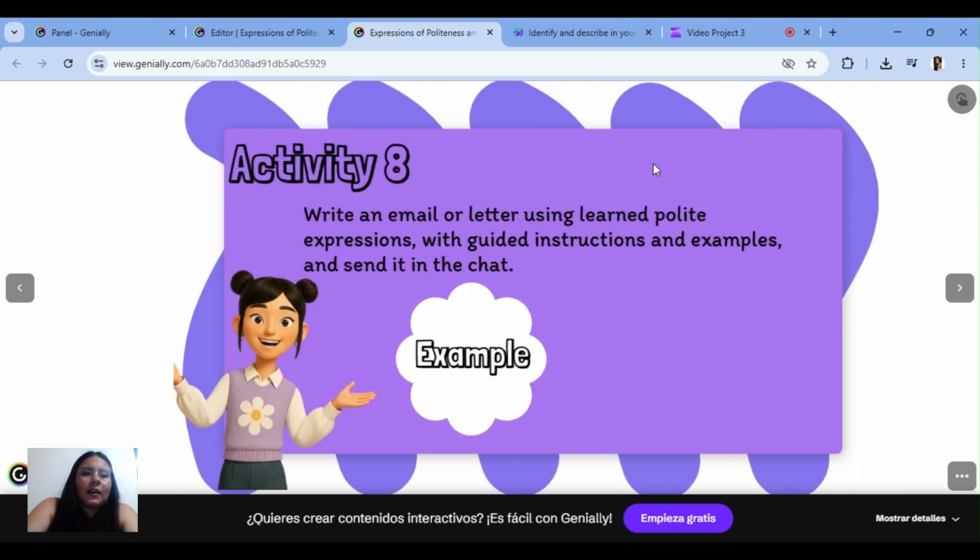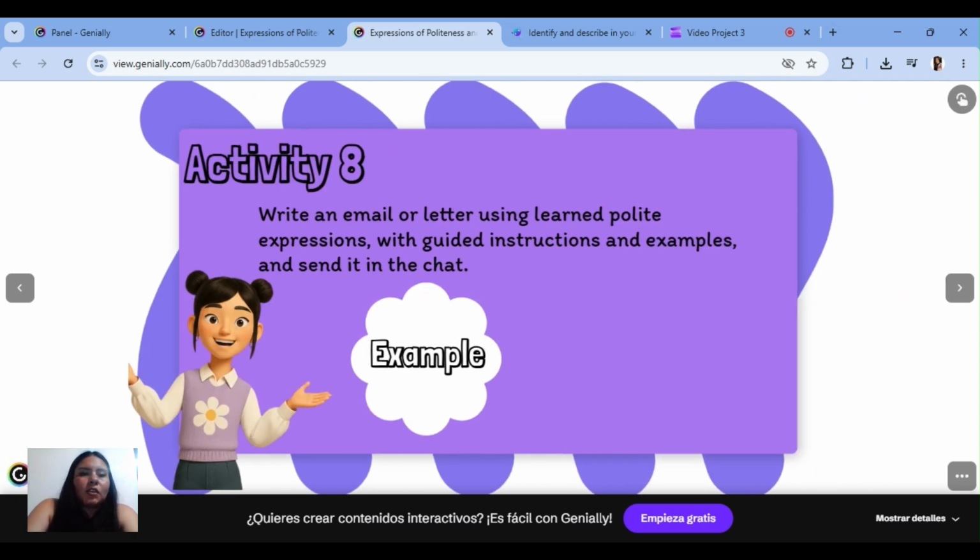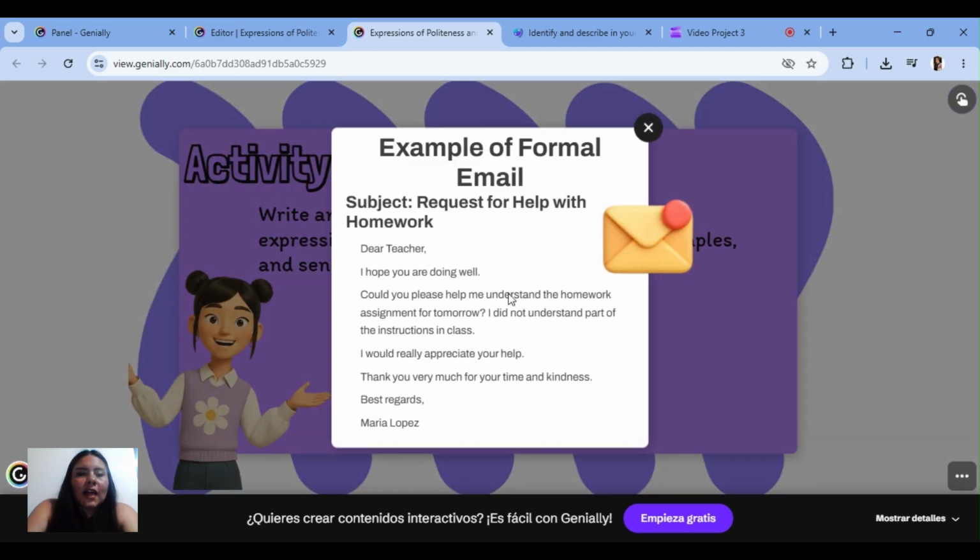And finally, as our main task to check your learning, today you are going to put this into practice in a real world scenario. Look, activity 8: write a formal email or short letter to a teacher or supervisor asking for a meeting using the learned polite expressions. You have the models and instructions right there on the slide to guide you. Please type your drafts and send them directly in the chat so I can give you immediate feedback.